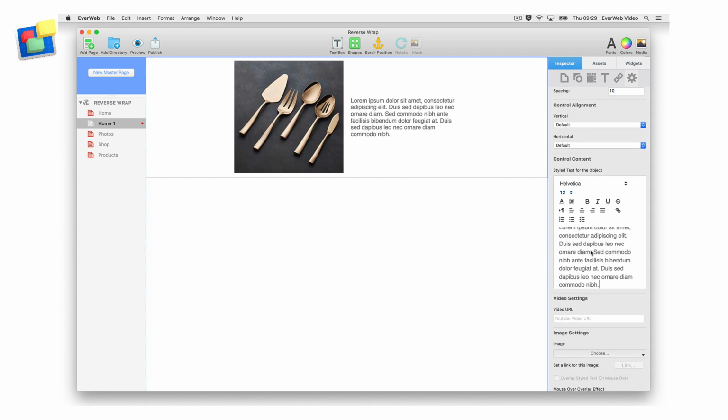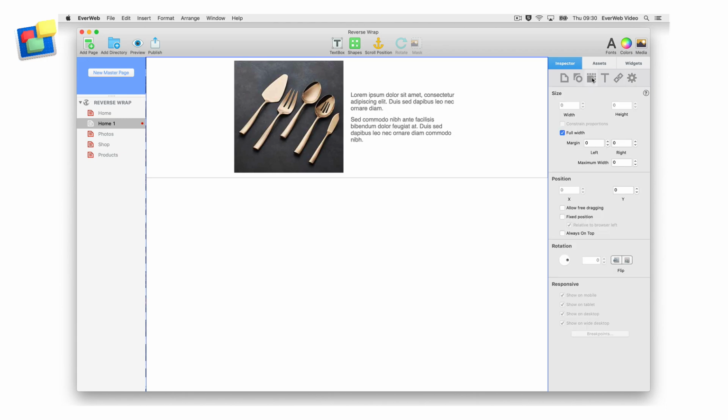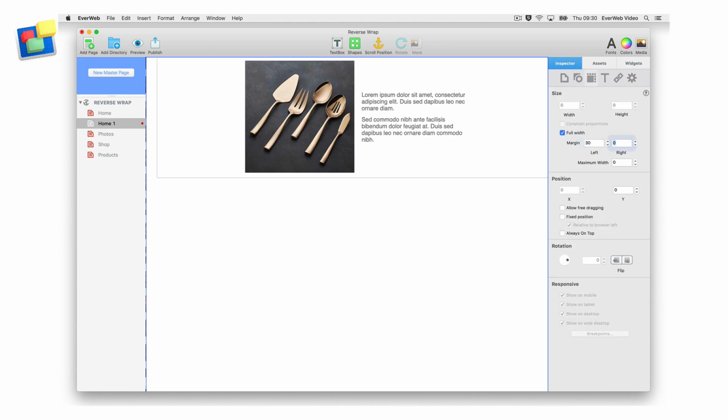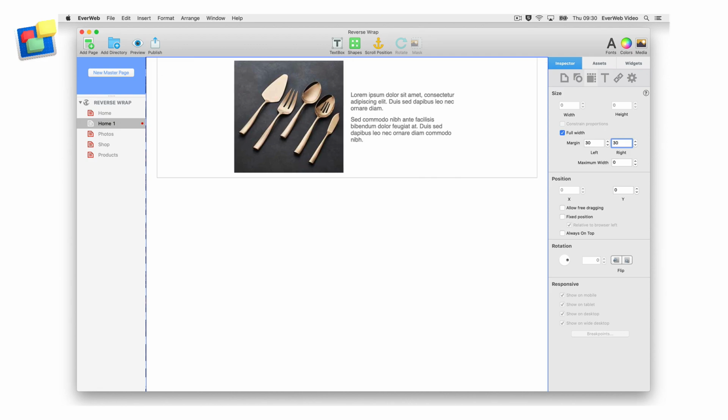The widget is almost set up. I want to add a left and right margin to the widget, so I go to the metrics inspector and enter 30 for the left and right margin values. The widget is now complete. I now secondary click on the widget and duplicate it.